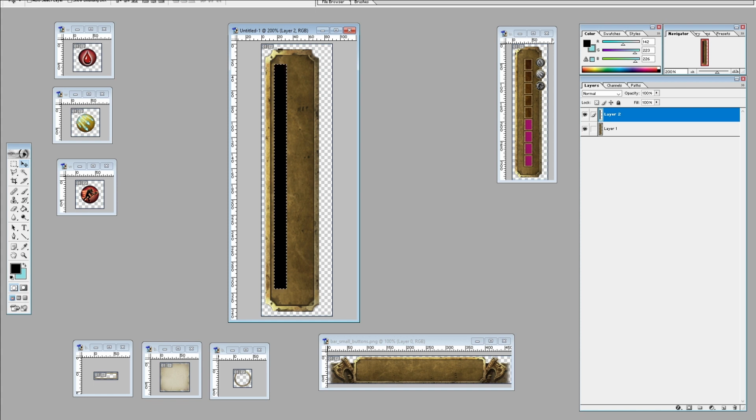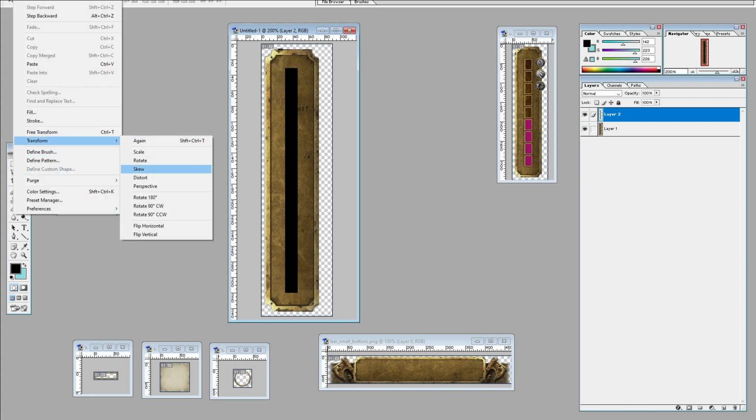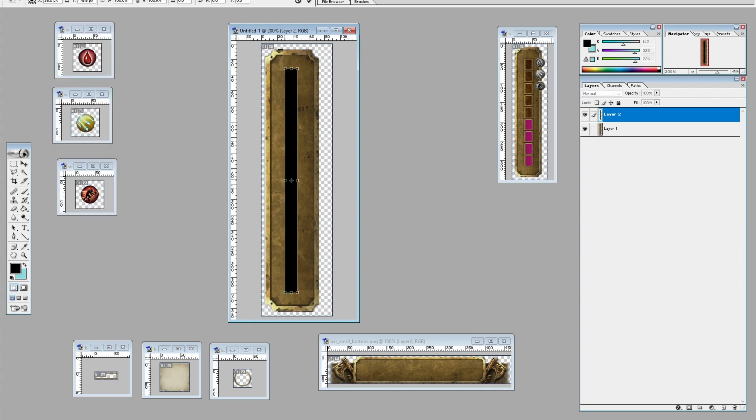Okay, then we go select and deselect, and then we just grab this and we bring it into the center and position it how we think it might need to be done. It's a little thinner than I wanted, so let's just transform that a little to make it a bit better. There we go. That'll do.